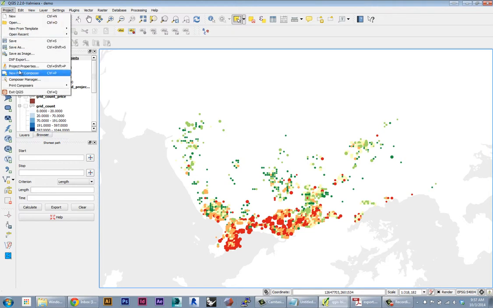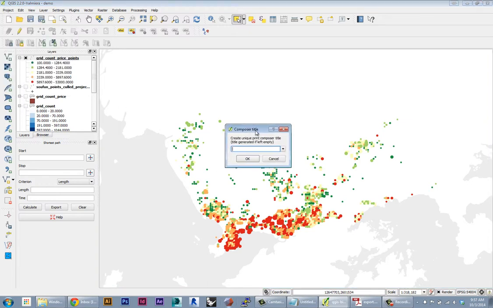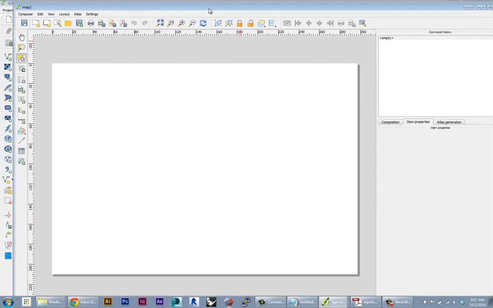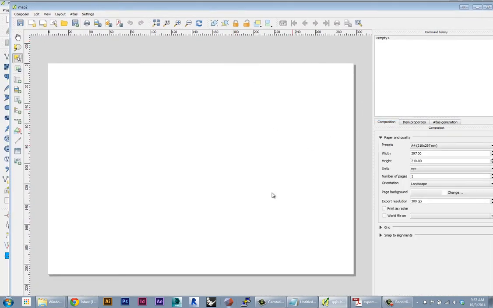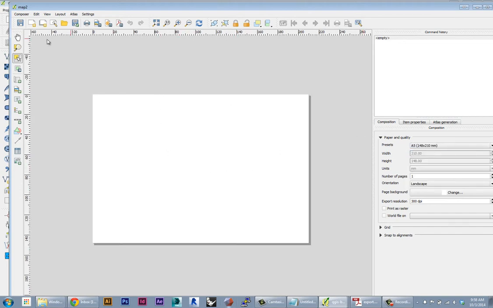QGIS has this feature called Print Composer, and this is similar to what you find in ArcGIS or something like Paperspace in AutoCAD. It's going to let you preview your map and your layers, how they're going to appear on the page. So you can go to New Print Composer and just give it a name. It's going to pull up this interface with an actual representation of a sheet of paper that you're going to use. So you specify the size here.